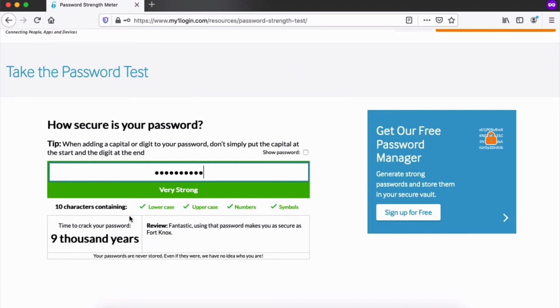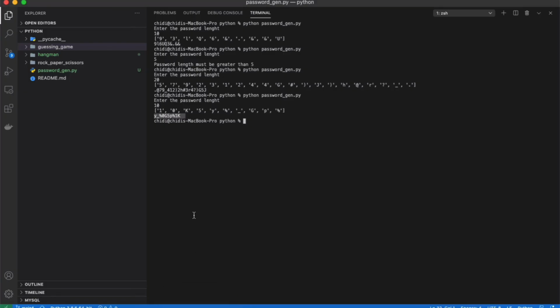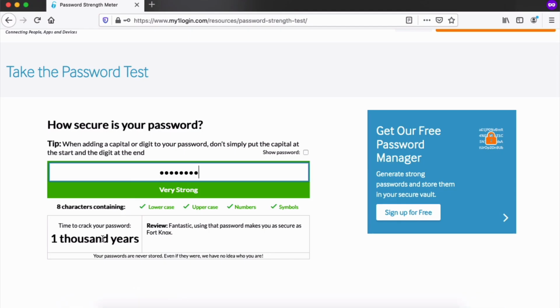Okay, so it's going to take 9,000 years to crack this password. So I think it's quite secure. So let's say we use a length of 8 and see what we get. Let's test it again. It's going to take 1,000 years to crack it.